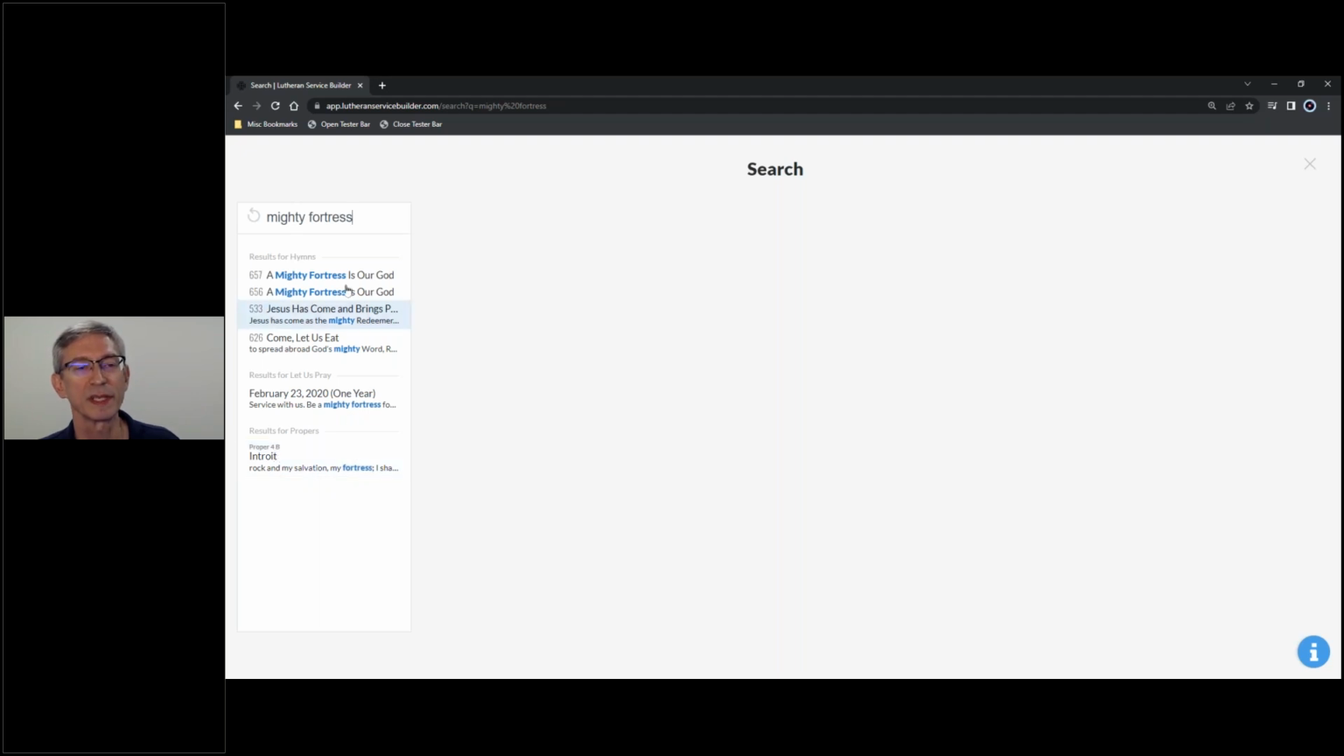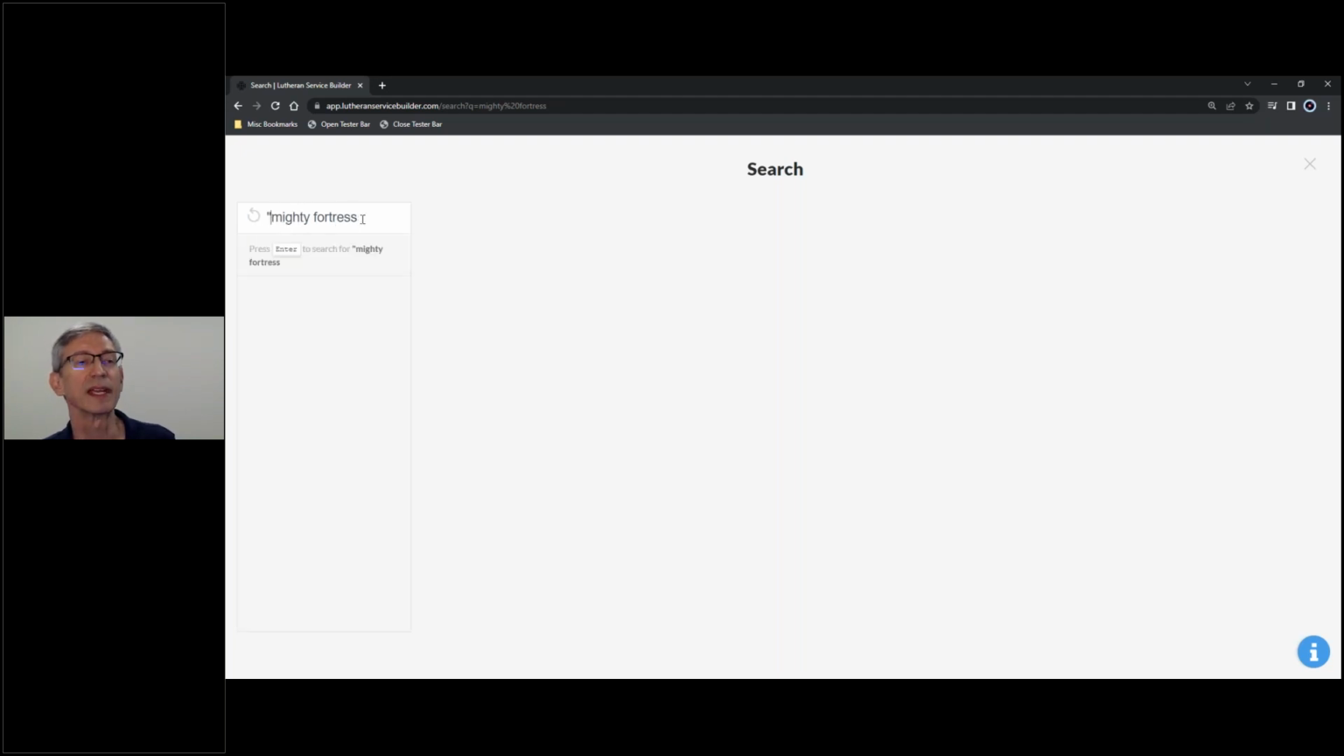Now, if I wanted specifically just the words together the way they are, what I'd want to do there is encapsulate this phrase in quotes. That way it's searching in the database for Mighty Fortress together as a phrase. Pressing enter then filters out more of the other options and just gives you where Mighty Fortress is used.